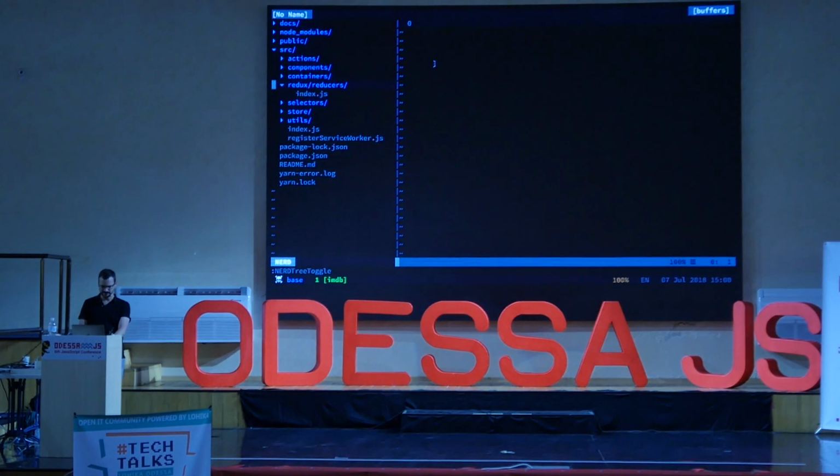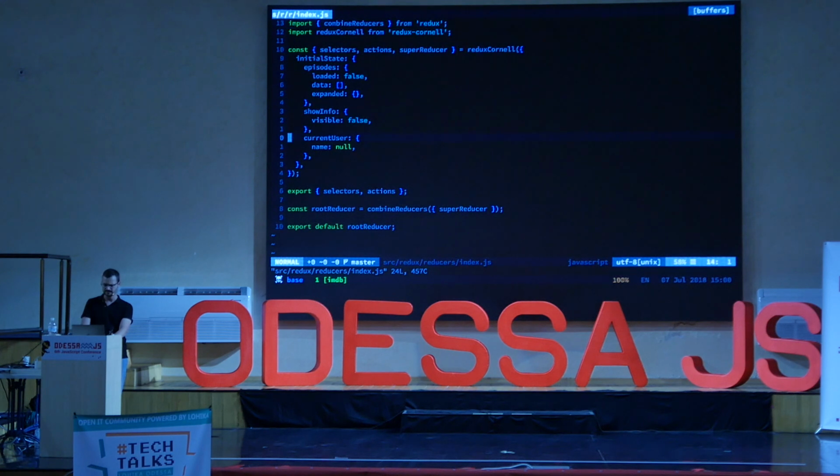So let's take a look at the code a little bit, okay? So this is my app, and I'm initiating here my Redux store. Can you see this, by the way, or should I make it bigger? Bigger?